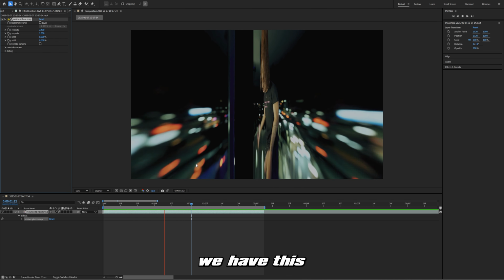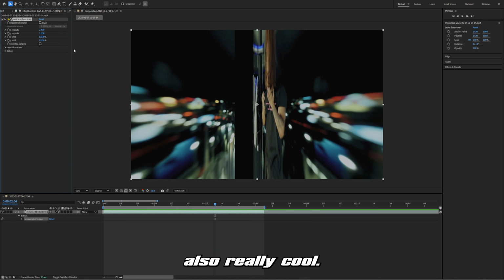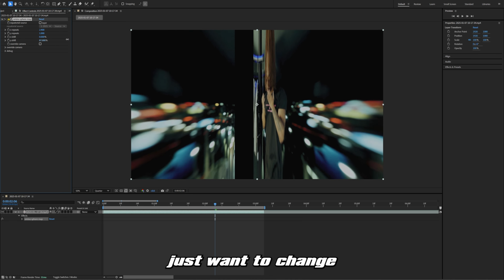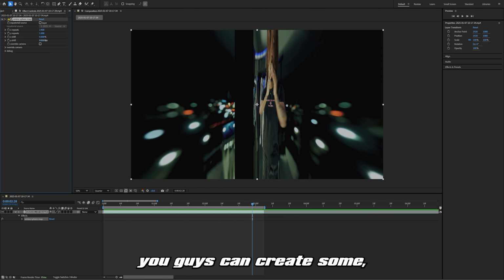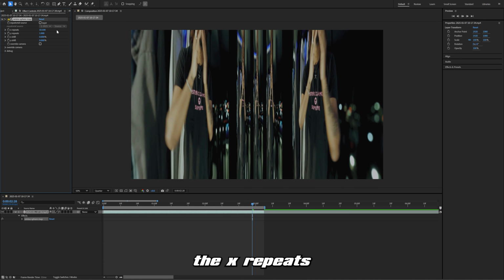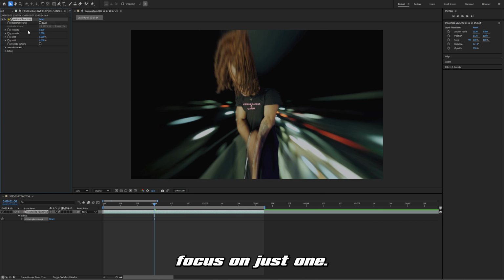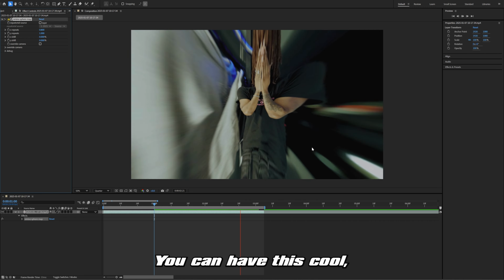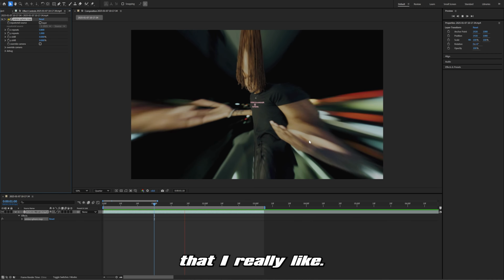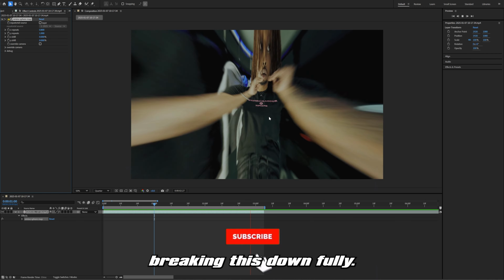And then finally we have this Omino Sphere Map effect right here, which I think is also really cool. So if you guys just want to change the Y shift, you can create some cool little effects like that, and then just change the X repeats if you want a ton of repeats, or you could just bring this down and focus on just one. You can have this cool, weird zoom in effect that I really like. I'm probably going to do a tutorial on breaking this down fully.